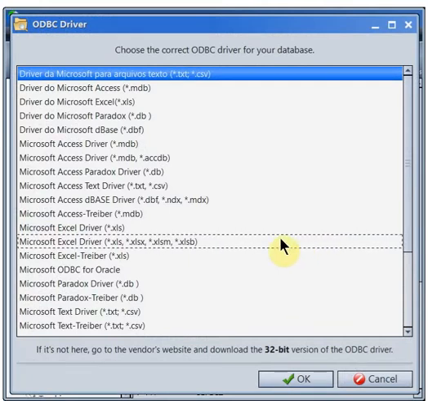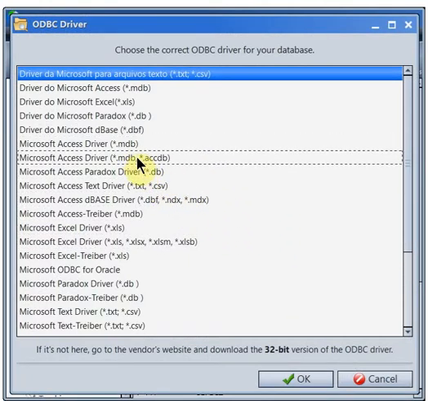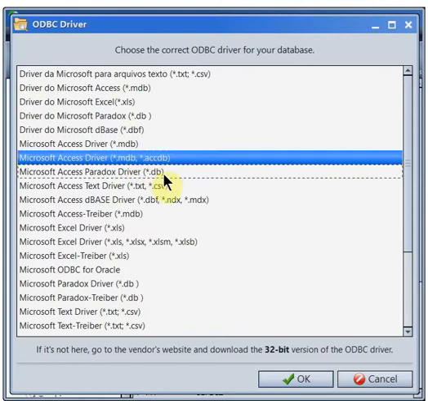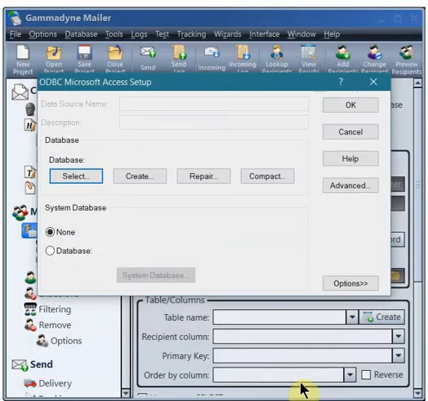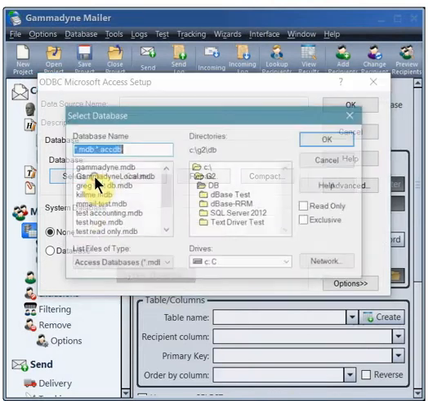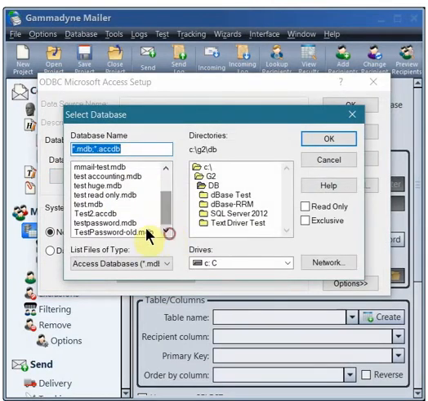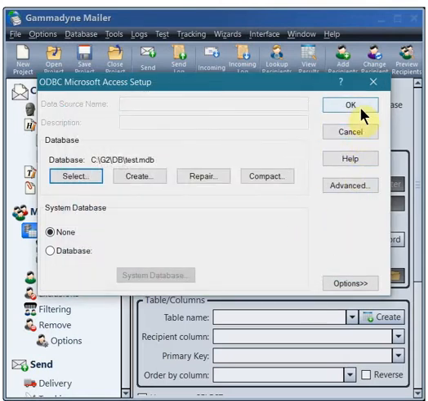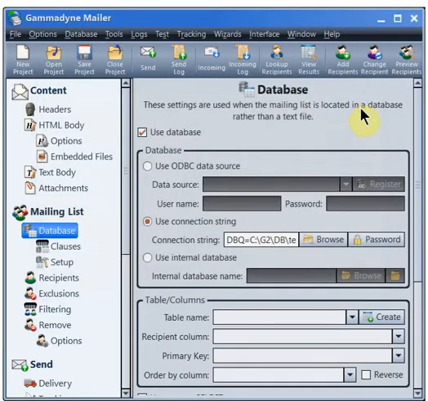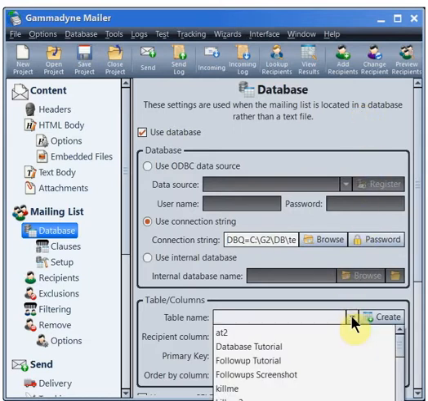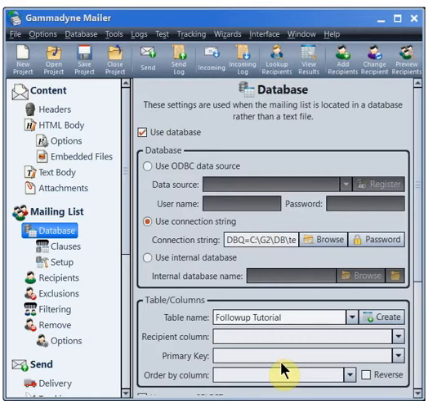For an access database, we'll choose the access driver. Click the Select button to choose the database file. Now we need to specify which database table holds the mailing list. This table should have one recipient per row. Next, we need to specify which table column holds the email address.